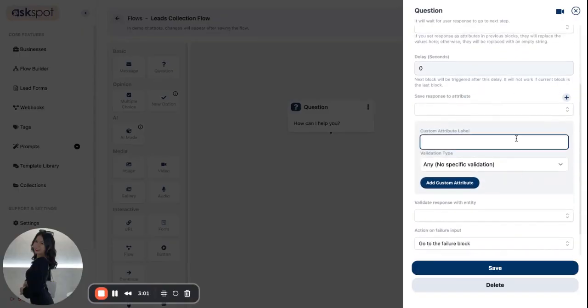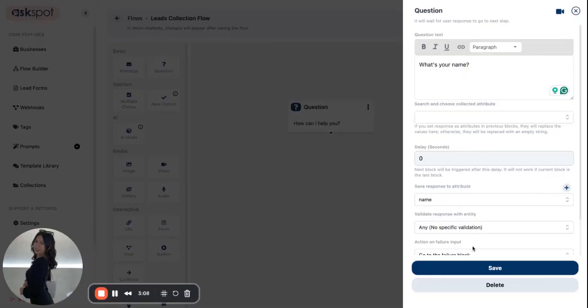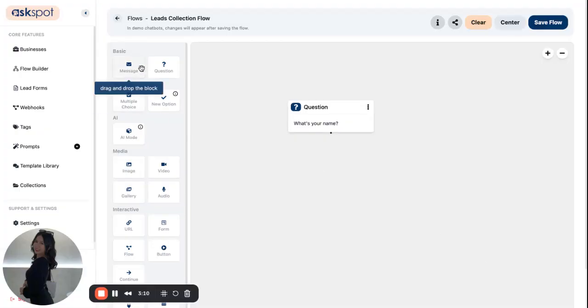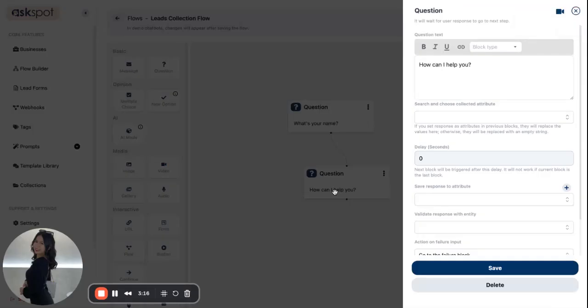So now let's click inside this question block, and then we will save the response to attribute. Okay, so this will be name, and add custom attribute. There you go. And save changes. Next, let's use another question block to ask what their email is. So again, remove this. This will be great.